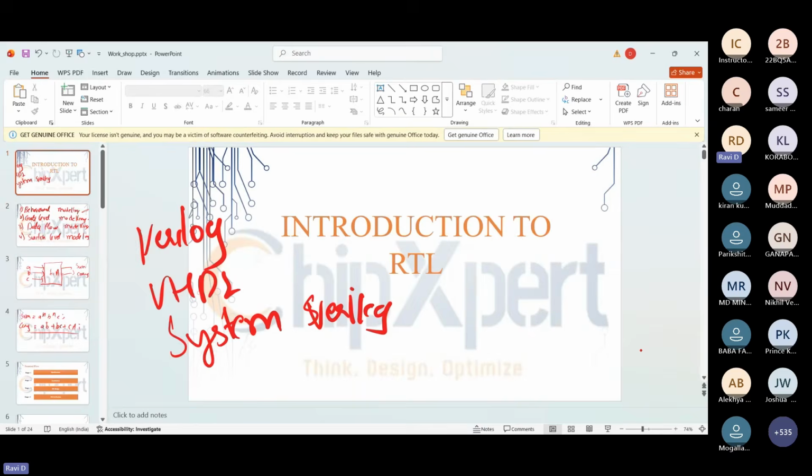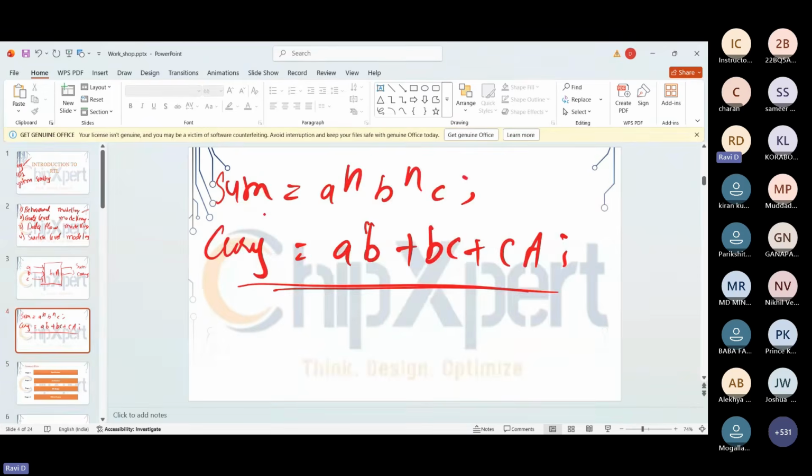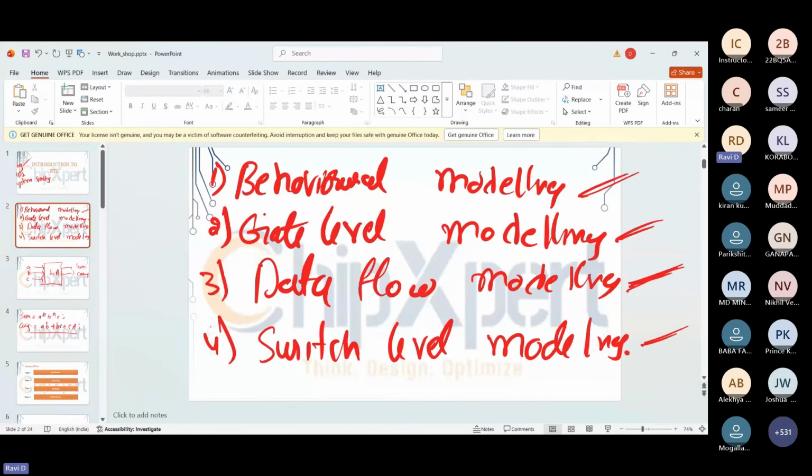Coming to the languages, Verilog is used by American based companies and VHDL is used by European based companies. Okay. The next one we have is the switch level modeling style. We are going to use this when we know the structural transistor level diagram of any logical circuit.